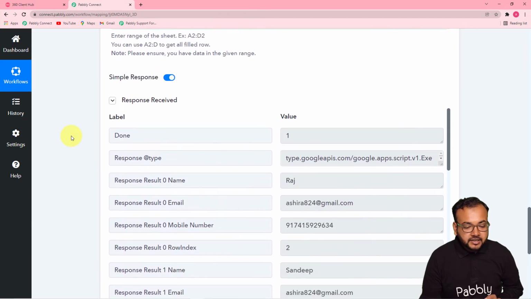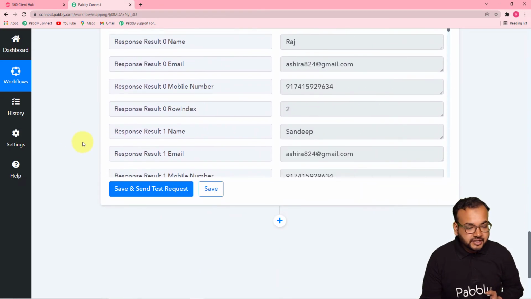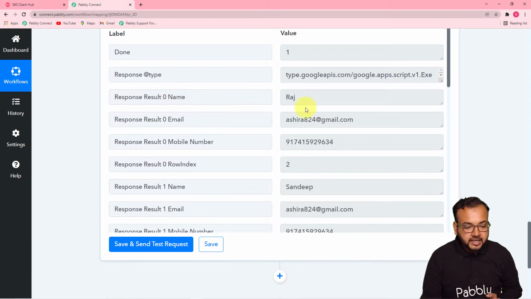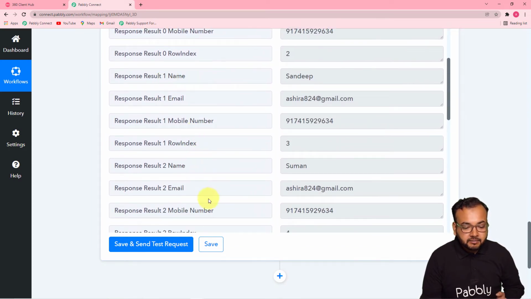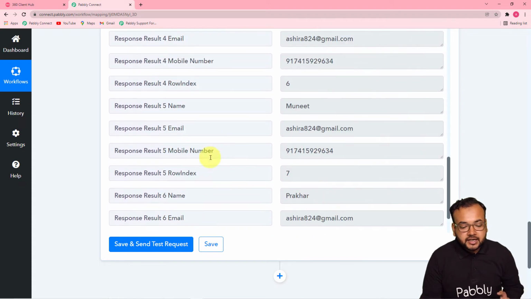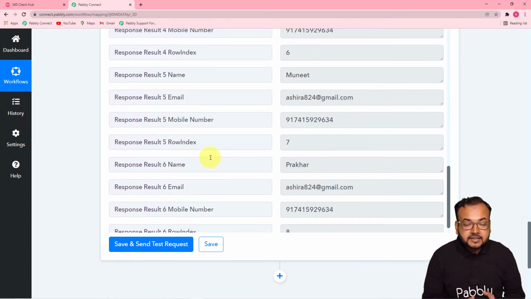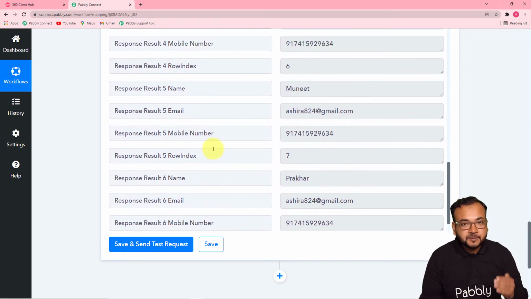And you can see we got the data from our spreadsheet here like this. So it is showing us the name, the email, the mobile number, the row index, then name, email, mobile number. So it is showing us the data simultaneously. Okay, so it is showing us the data of all the customers together here. It is not showing us the data one by one.